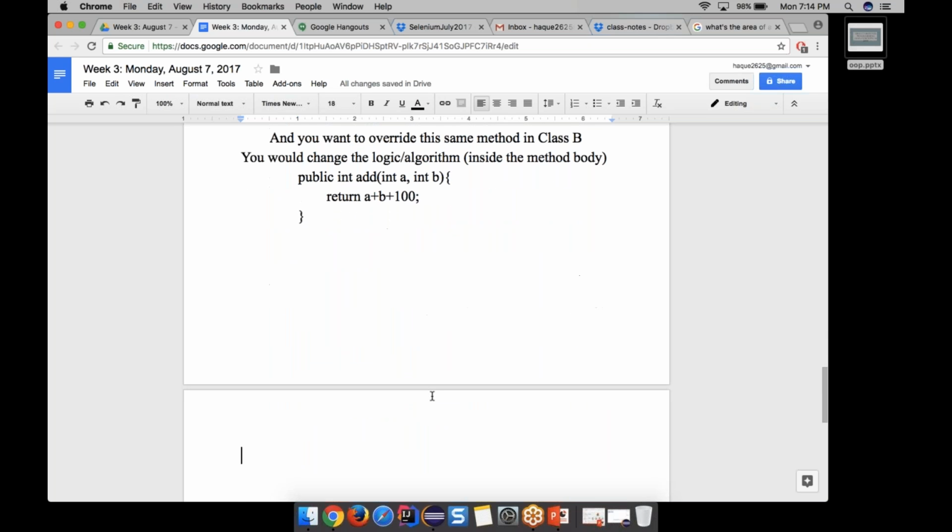Okay, so now let's move on to encapsulation, right? Okay, so what is encapsulation? Can you guys give me a short description of encapsulation? Basically, two words: data hiding, right? So that's what encapsulation is.